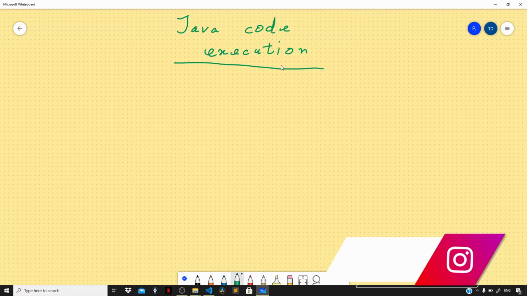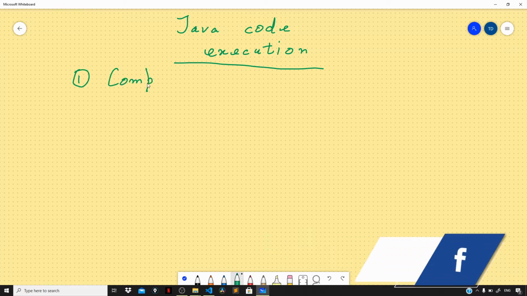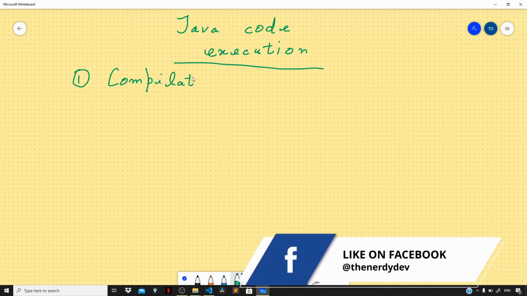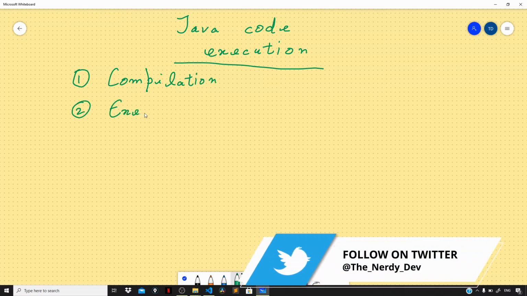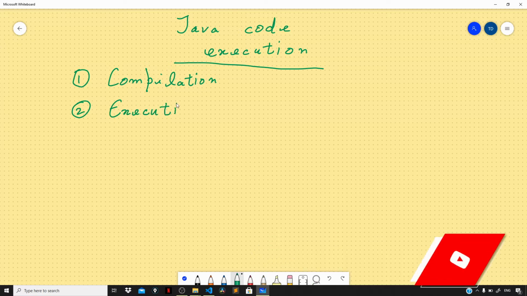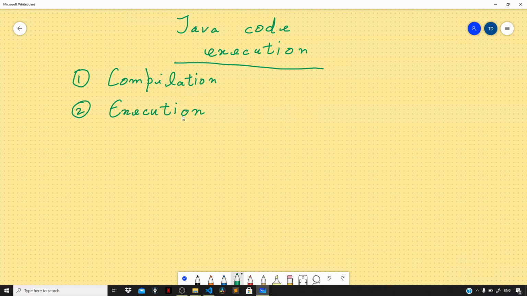In this video, let us see how a Java code gets executed under the hood, Java code execution. Now there are basically two steps involved here. First is the compilation step. And second one is execution. Now let us first understand the compilation phase. In the compilation phase, we use the Java compiler. So we use the Java compiler in order to compile our code that we write.